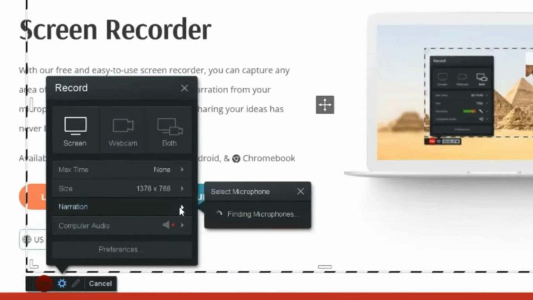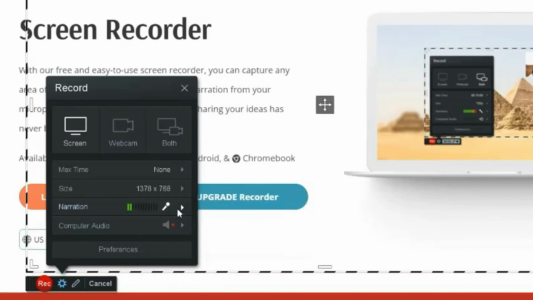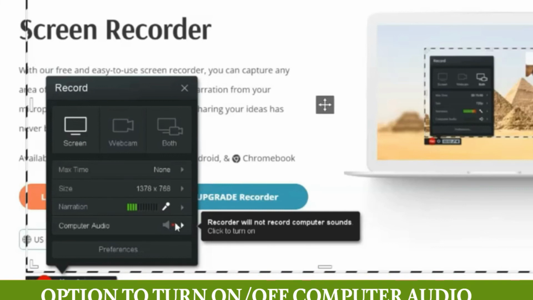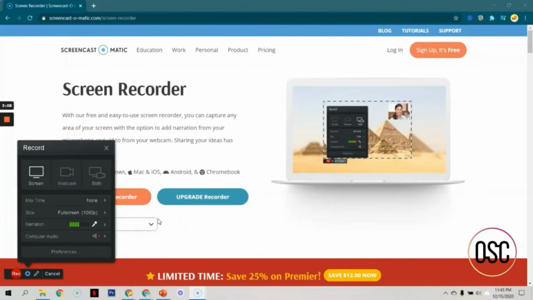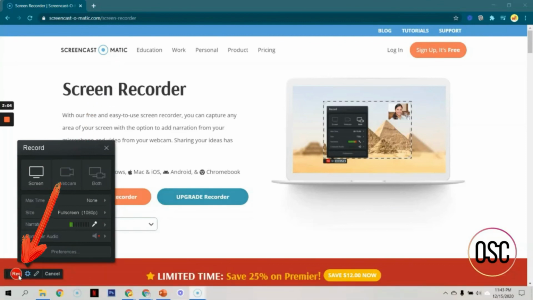And this option here will show you narration. So this will be for your microphone. You can select the microphones that you have on your computer. And you can also select to turn off or turn on the computer audio. So let's say you are recording a tutorial that has a video in it and you don't want the sound of that video to overpower your speaking, then you can turn this off. If you're already happy with your selections, then you can start recording by clicking the record icon here.